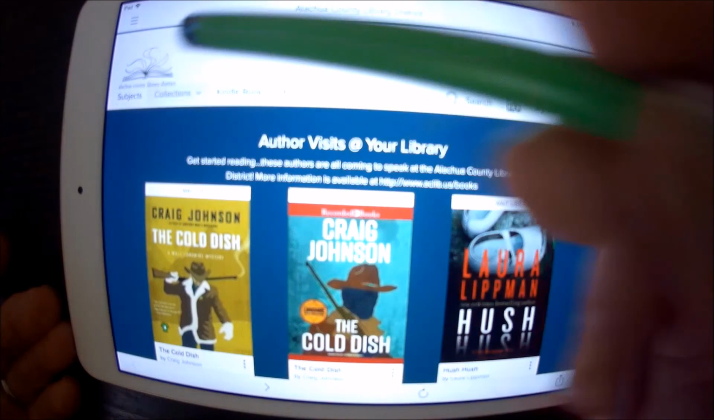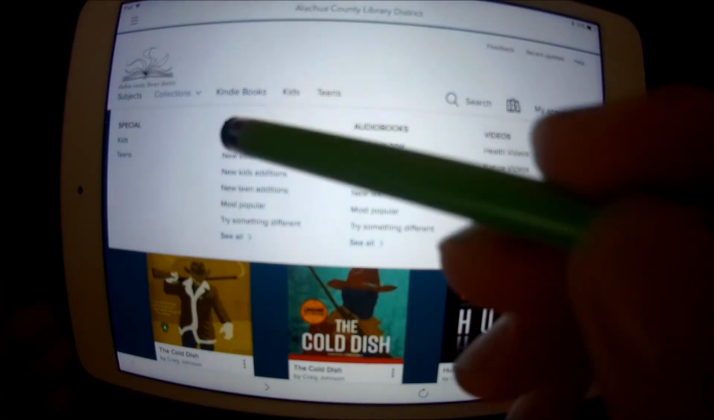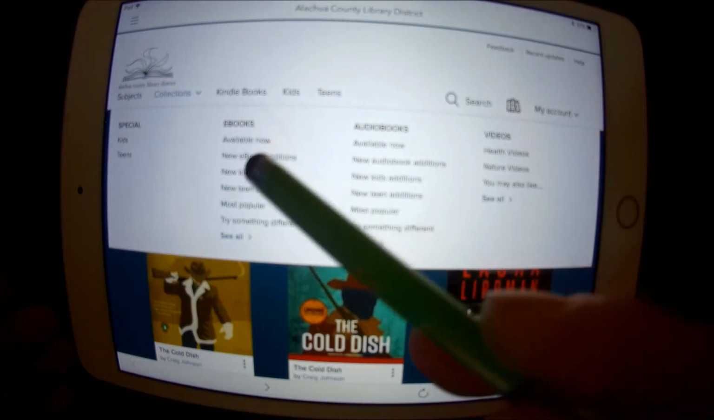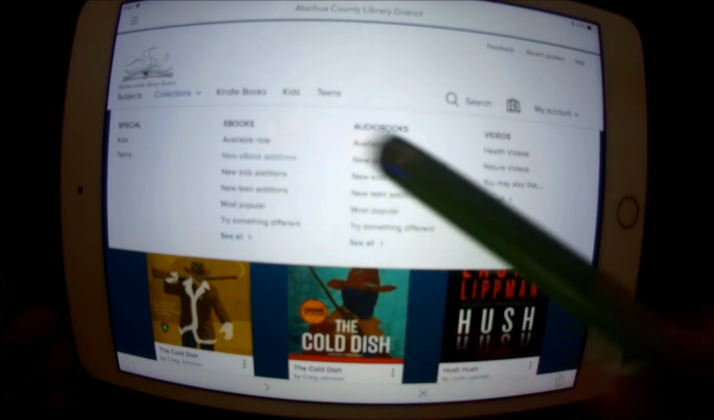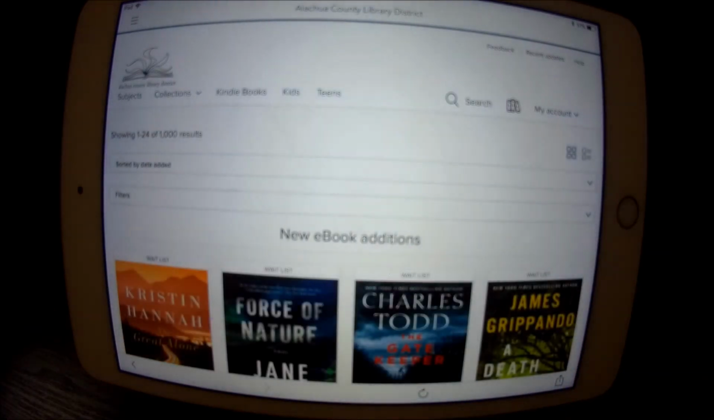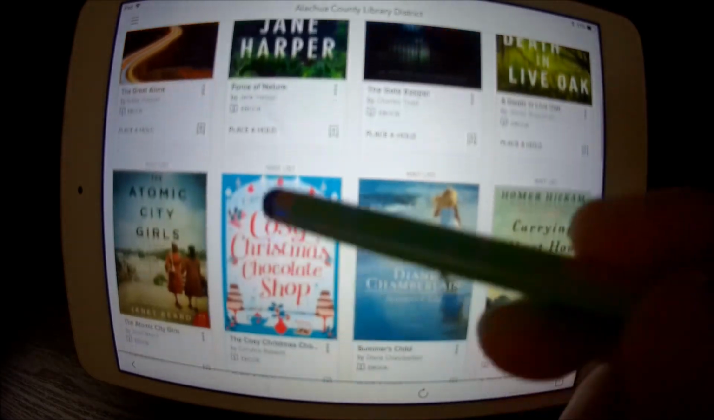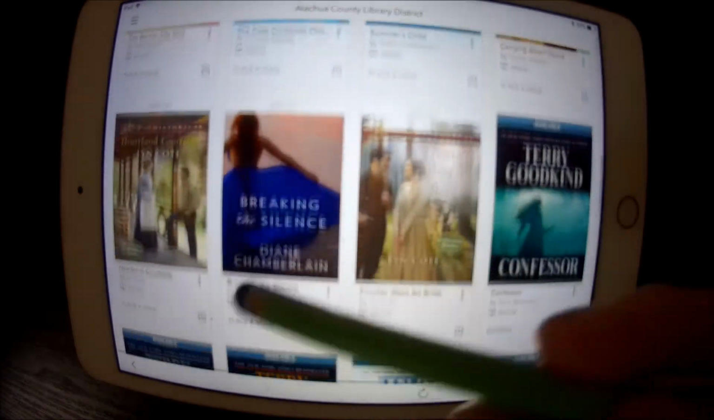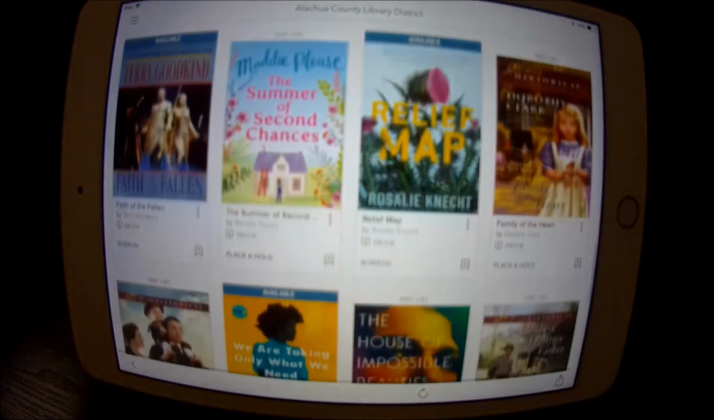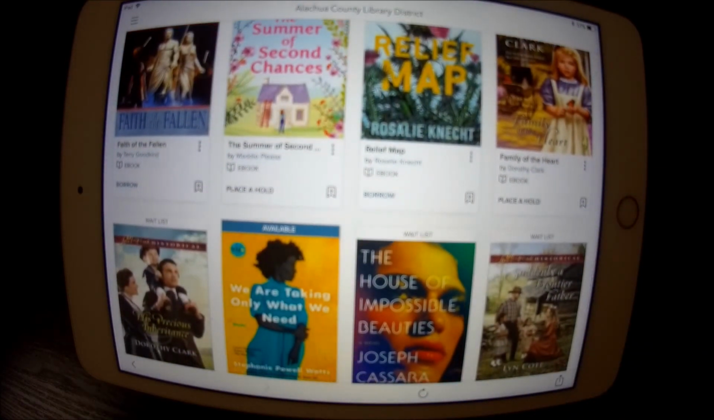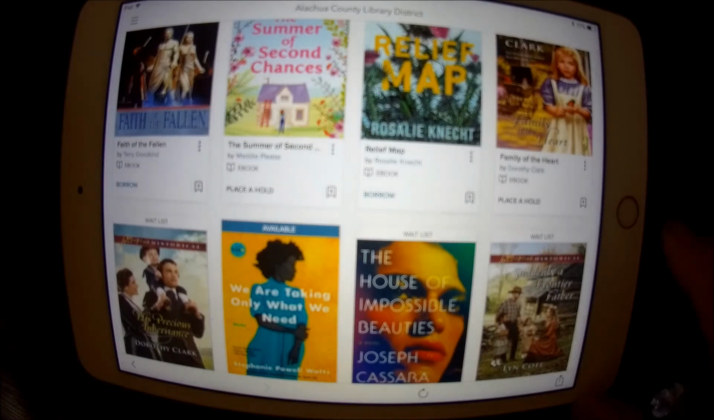I can go to collections this time. And ebooks available now, new book ebook editions. I could go there. And you can look and you see you got places to put on hold, and you see what it is. It's not very much once you know how to do it.